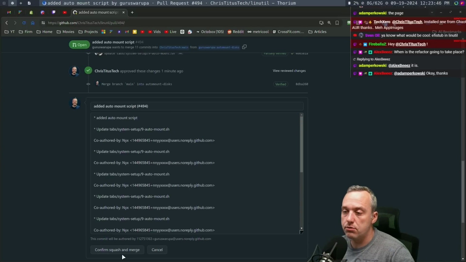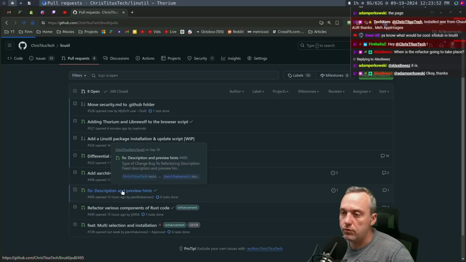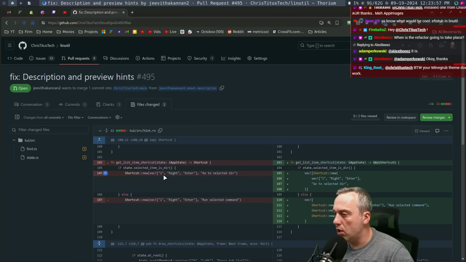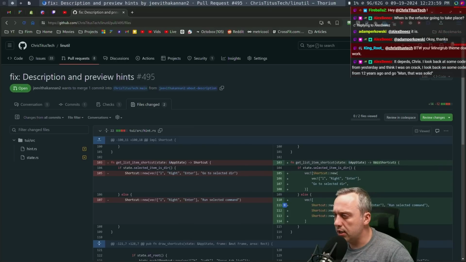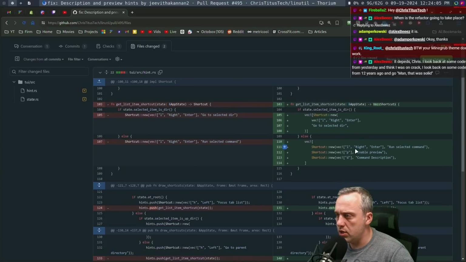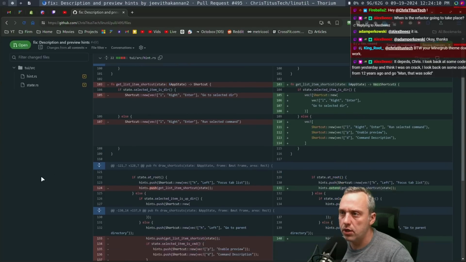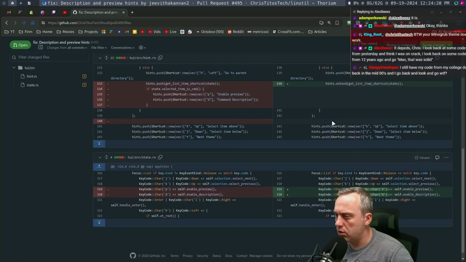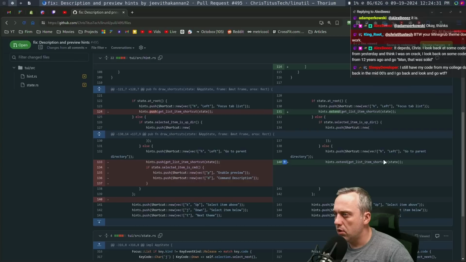Anyways, squash and merge. Let's move. Moving on. Fix description and preview hints. Are we adding some? Nice. Okay. So we got generate list shortcuts. All right, Vex shortcuts. We have P for preview, D for that. Okay. It must have got wiped out by probably some other one. Oh, okay. You're adding an uppercase P and D on top of the lowercase. Okay, for preview. It should be fine.